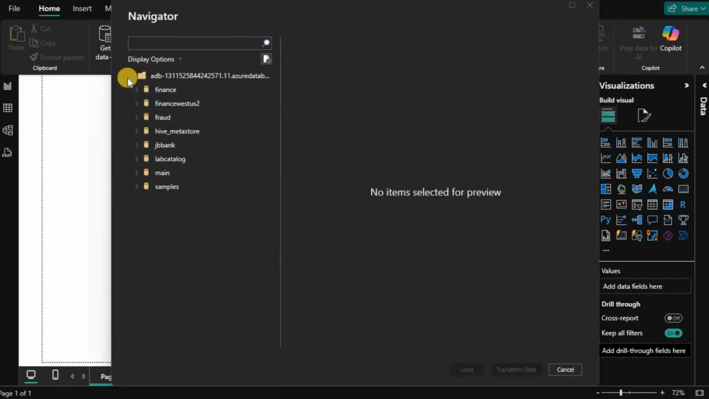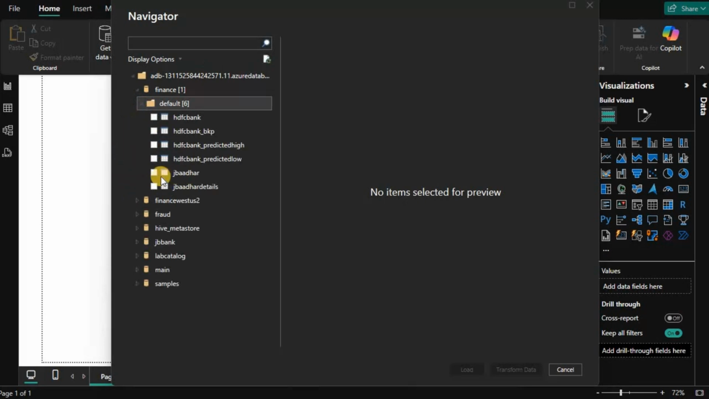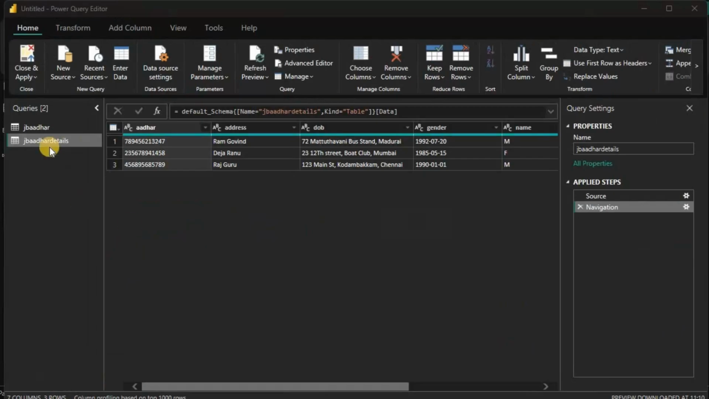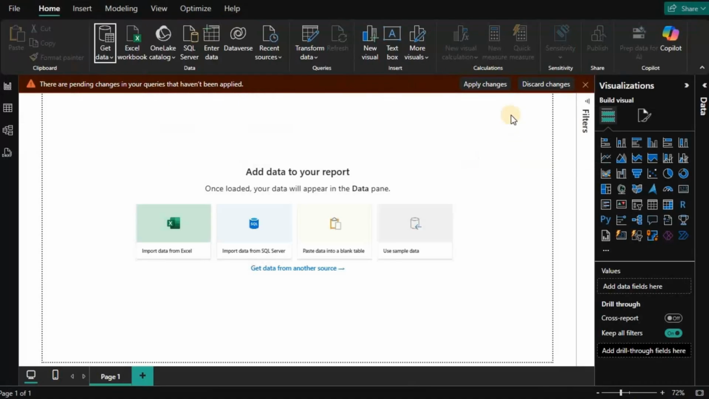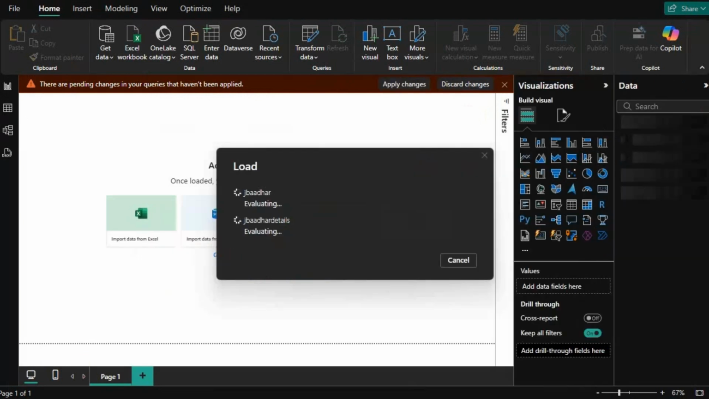After the authentication is completed, I'm able to see the required details here. Let me click on this catalog, and inside this catalog, I have the required tables. I will be taking the data of two things here: one is JB Aadhaar, and the next one is JB Aadhaar details. Let's click on that and then click on transform data. We have the required data here. These are the two tables. I'm going to leave them as they are and not change the names. Let's click on close and apply, and then apply the changes here.